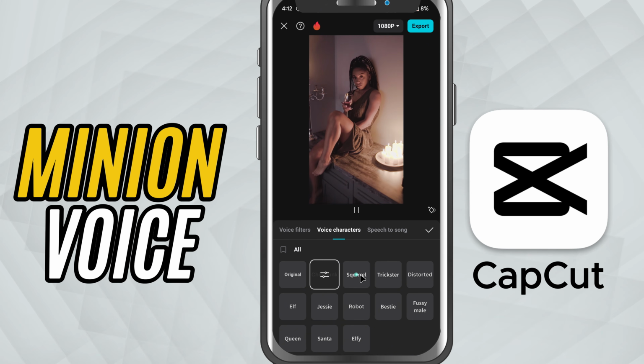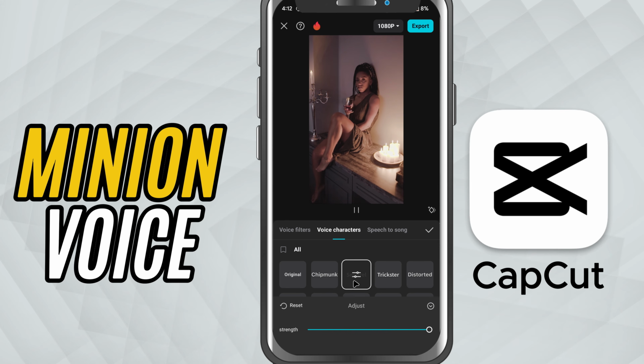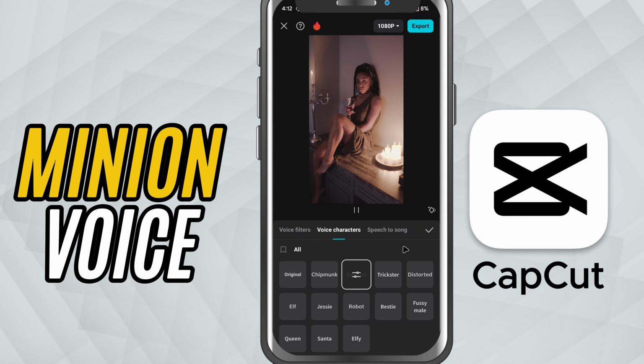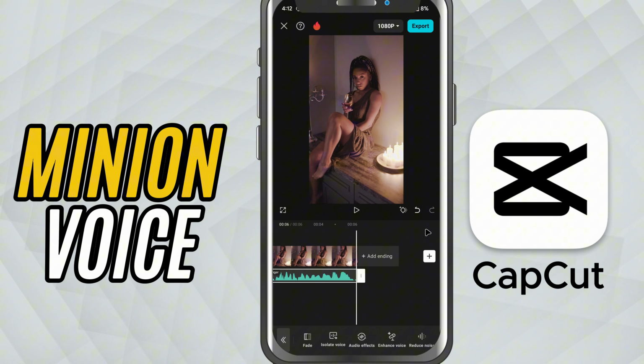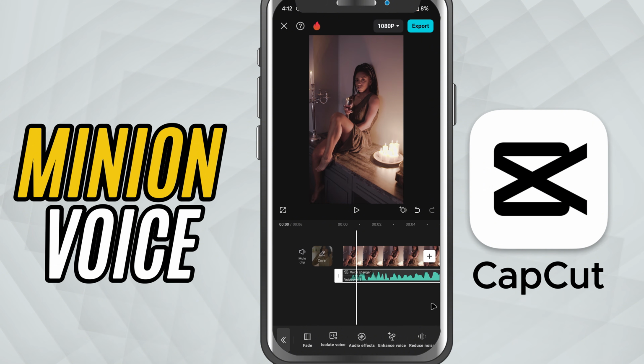Additionally, you can also try the Squirrel effect. It has a similar tone, and with a bit of slider tweaking, it might even sound closer to what you're going for. Just experiment until you get the perfect minion vibe, and that's it. With just a few taps, you've got a hilarious minion voice in your video.